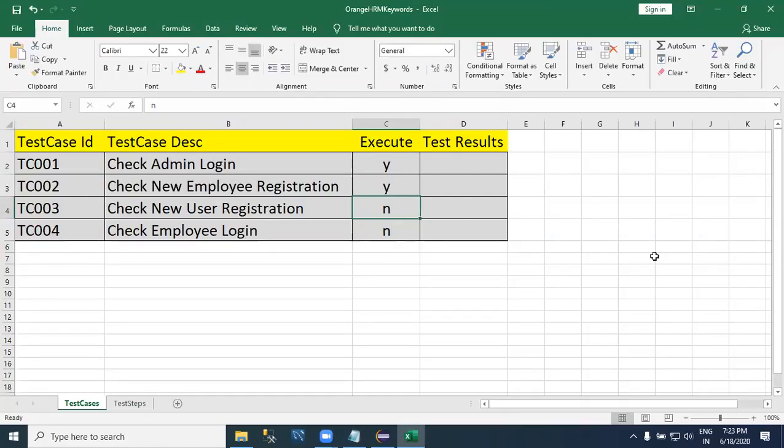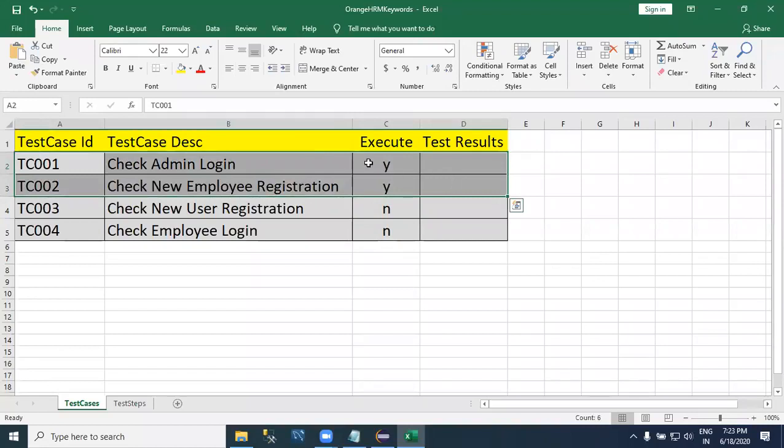If my program is filtering the test cases selected for execution, these two, based on the word yes or no, and running only these two test cases, updating the results, pass fail, I give this Excel file to the person who is involved in automation test execution in the maintenance support or to the client.